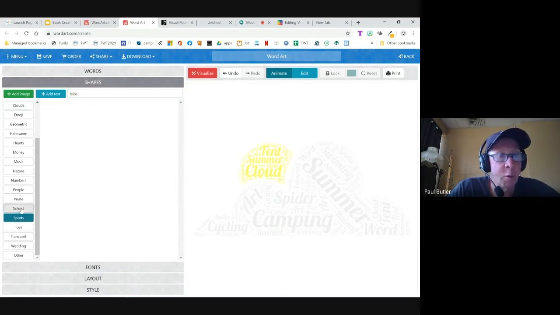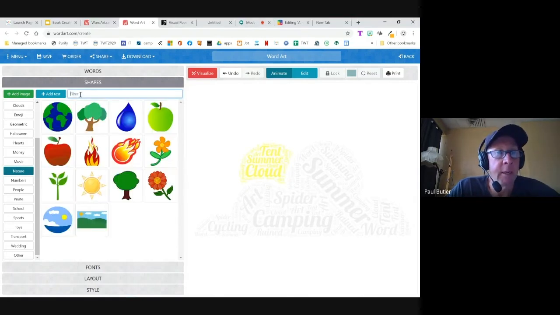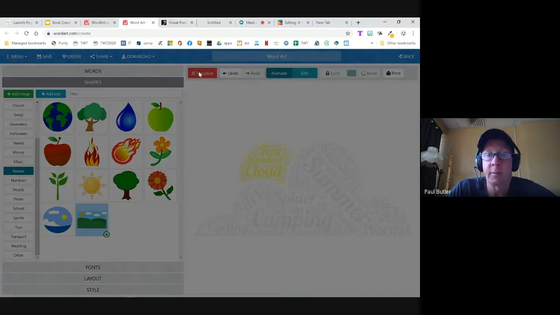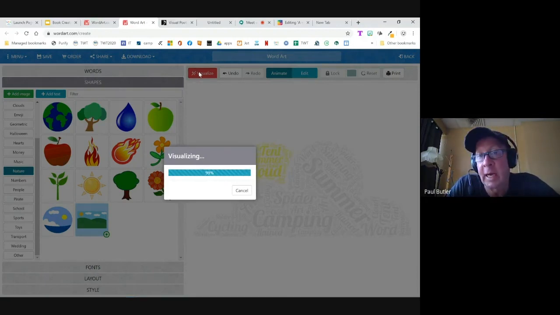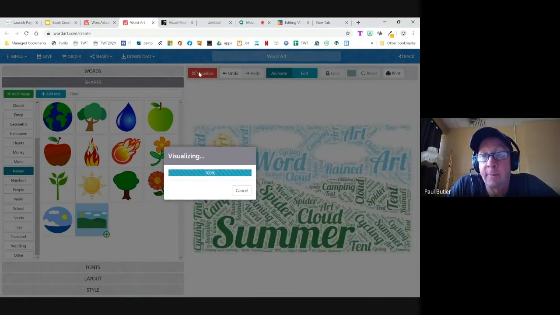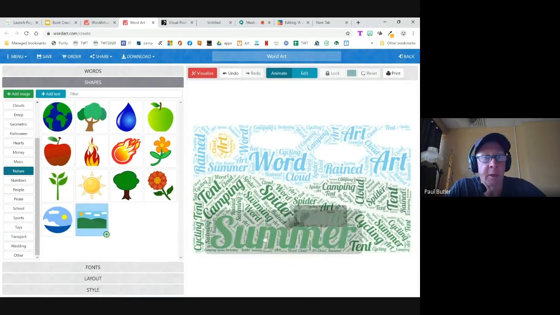Sports. School. These should be loading a little bit faster. Nature. Take out bike. There we go. Okay, so let's go with this one here. And I'll say visualize. So this is simply your background to your image, and of course all your words will be emphasized. Okay, so once again, summer is the largest here at the bottom.